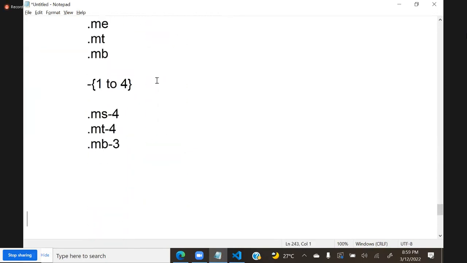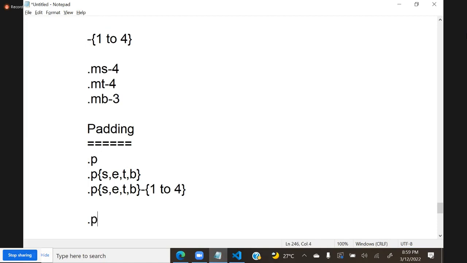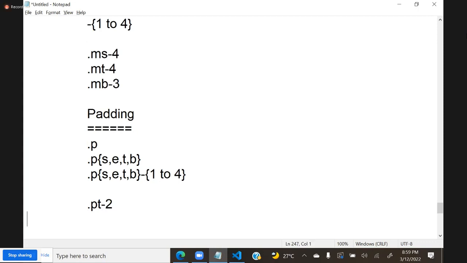Now, in the same way, padding also. Padding is defined by using the class P. P will apply to all directions. And here we can write PS, PE, PT, and PB. And what is the size? So P and the value you want, SETB, and the size will be from 1 to 4. That means we write like this, PT2, padding top 2, up to 4, same like margin.